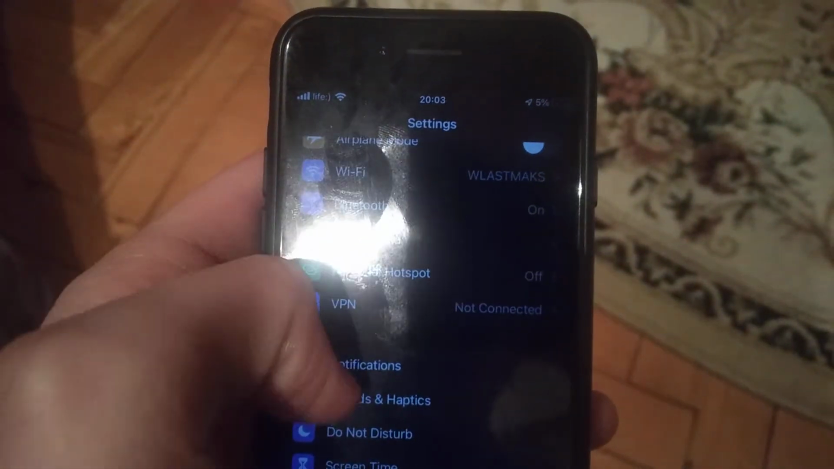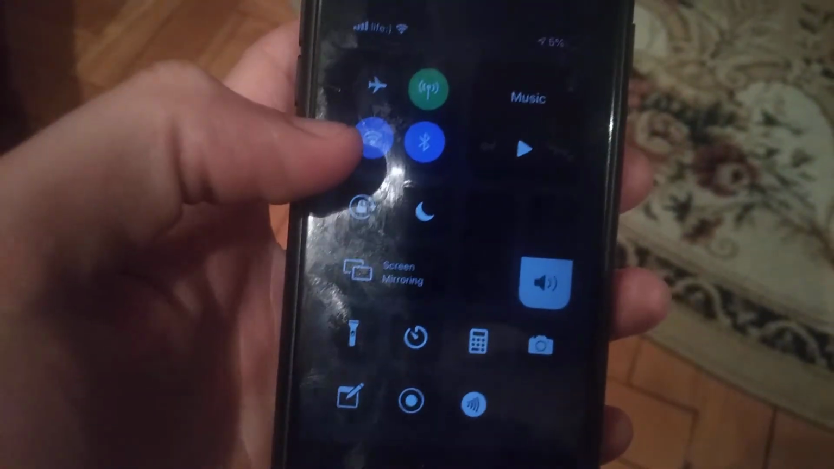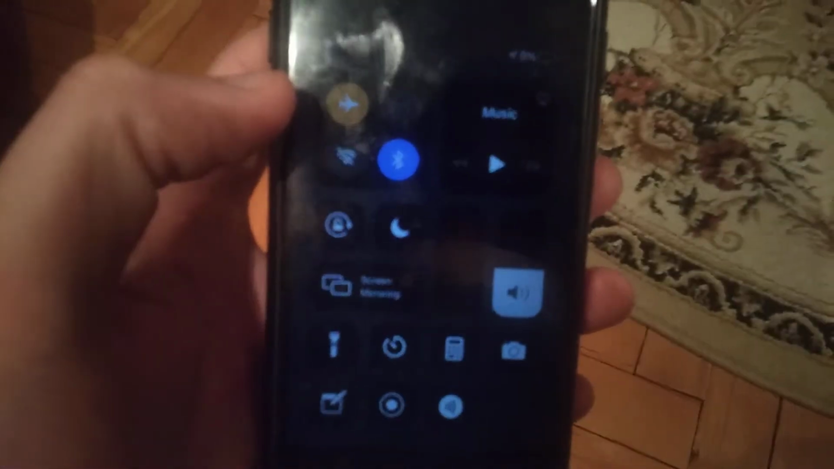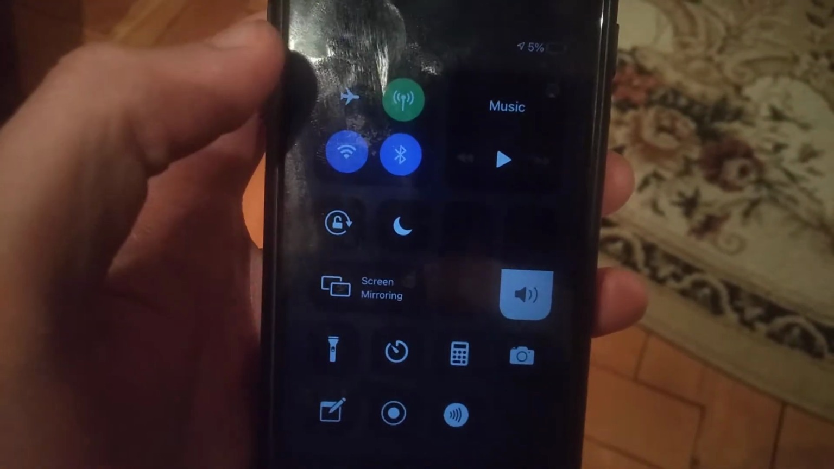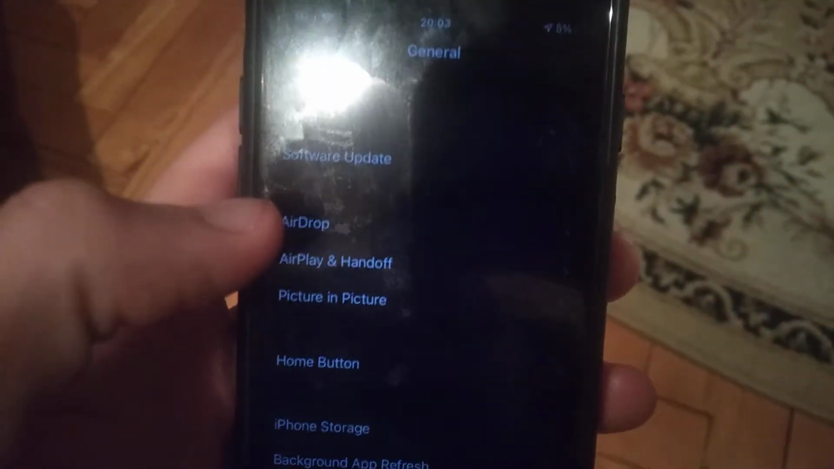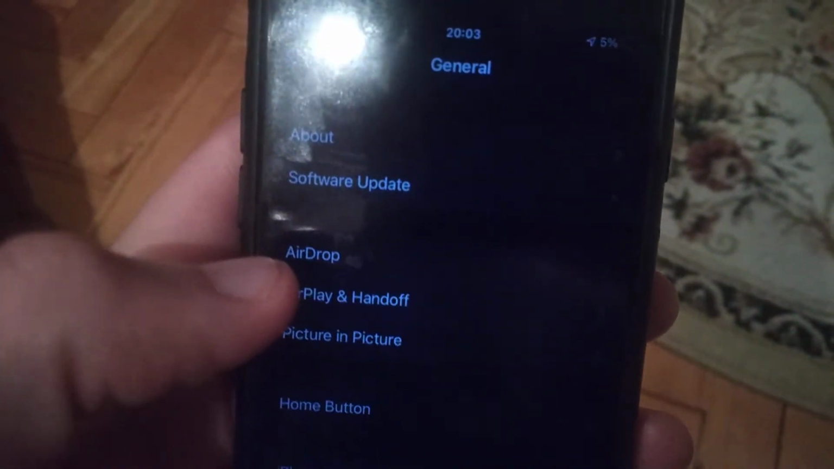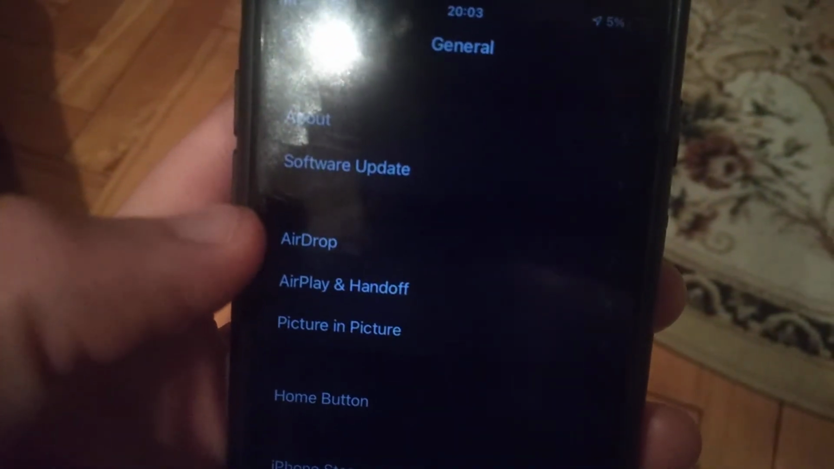So just go back to the settings and just go to the general. Just swipe up and just turn on airplane mode. Wait a few seconds and just turn it off. Also, you need to check your internet connection, so maybe you need to restart your Wi-Fi router.